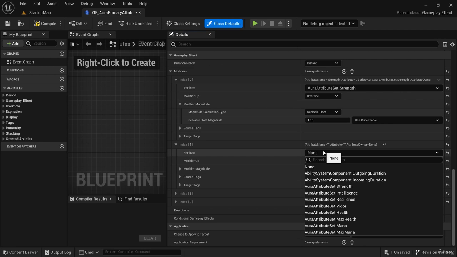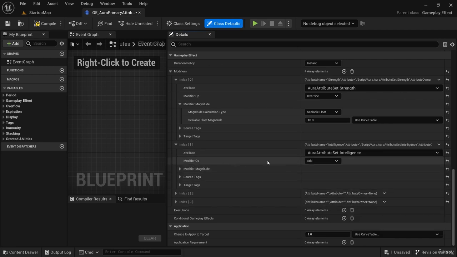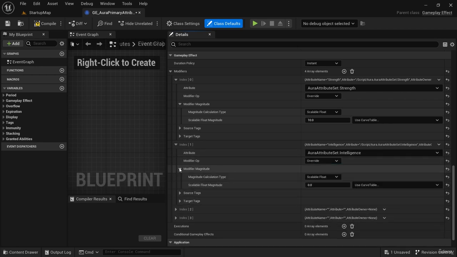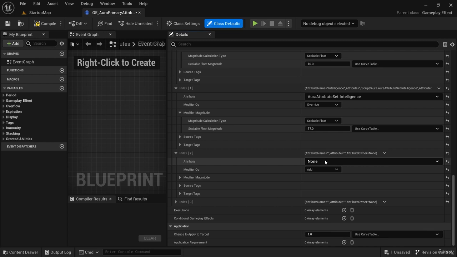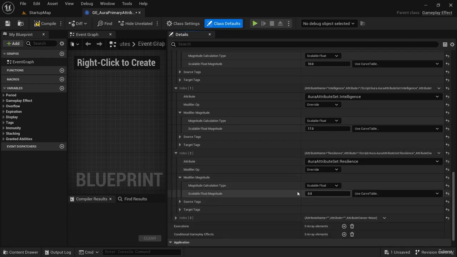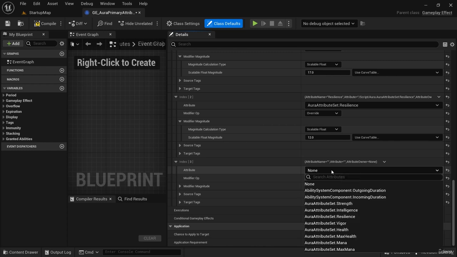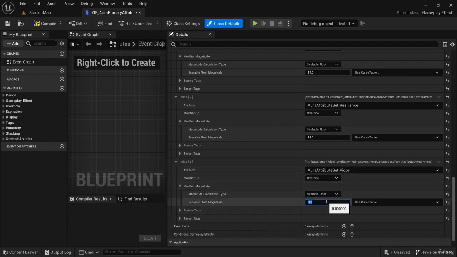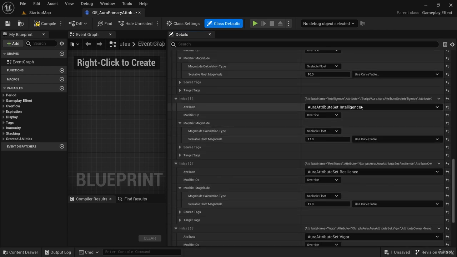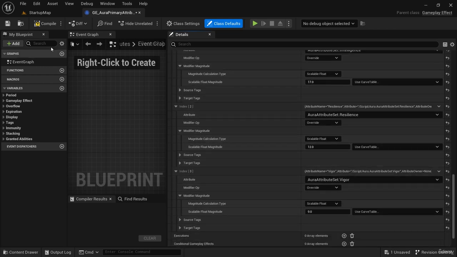For the next one, we're going to choose intelligence. We're going to set modifier op to override. Modifier magnitude, we'll give her, let's say 17. And there's our intelligence. Next, we'll choose our resilience. Modifier op will be override, modifier magnitude. These might not be the same values I chose earlier, but I'm going to choose 12. And then for the next one, finally, we have vigor. It's going to be override, and the magnitude can be 9. So we should see 10, 17, 12, and 9.